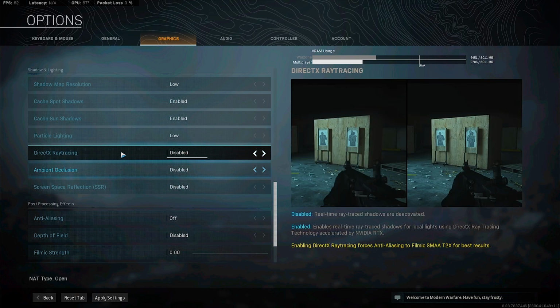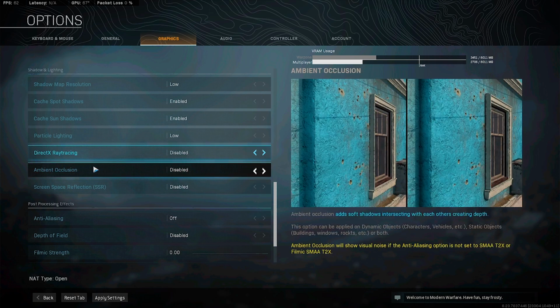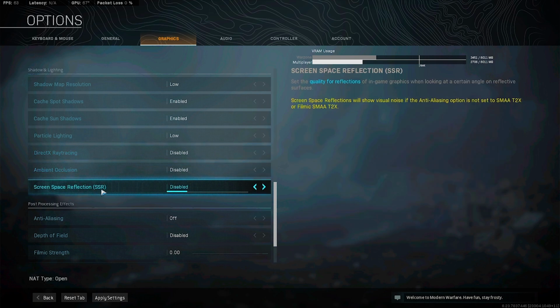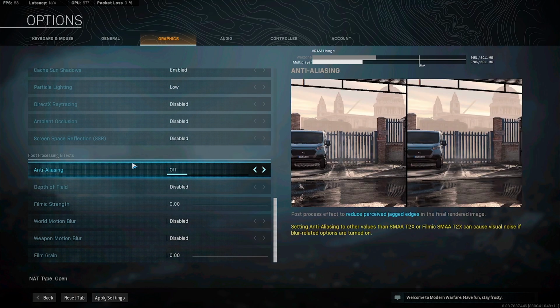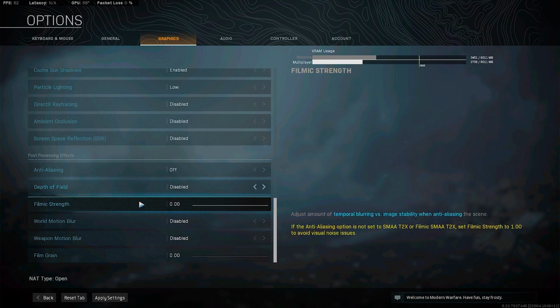Particle lighting low, direct ray tracing, disable that. Ambient occlusion disabled, screen space disabled. Anti-aliasing: to get the most frames possible, I would have this off. But if you want a little bit of a cleaner look, I would put this on SMAA 1, but I would not go higher than this one. But I just play off.